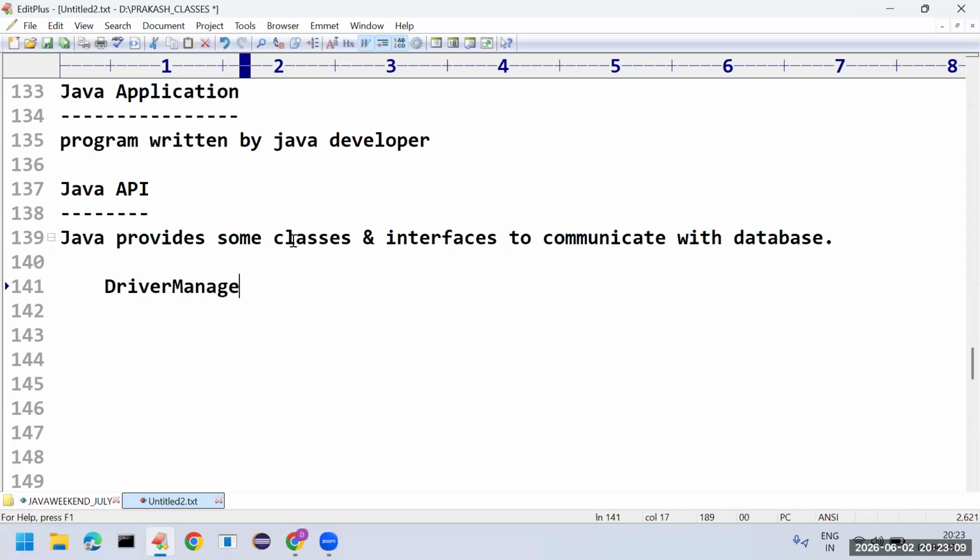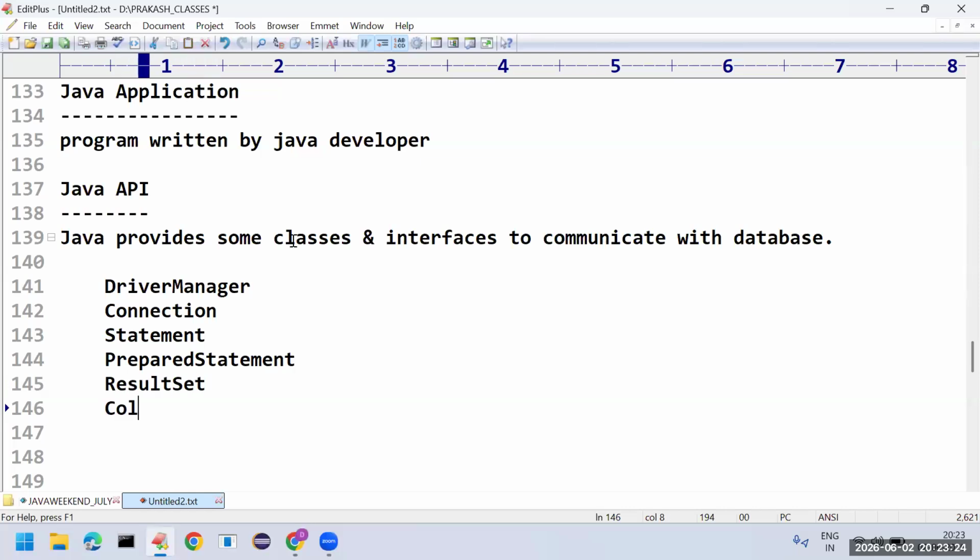Sir, DriverManager is one class. Connection is one class. Statement is one class. Then, sir, PreparedStatement is one class. Next, ResultSet is one class. Next, CallableStatement is one class. Like that, there are so many predefined classes available.